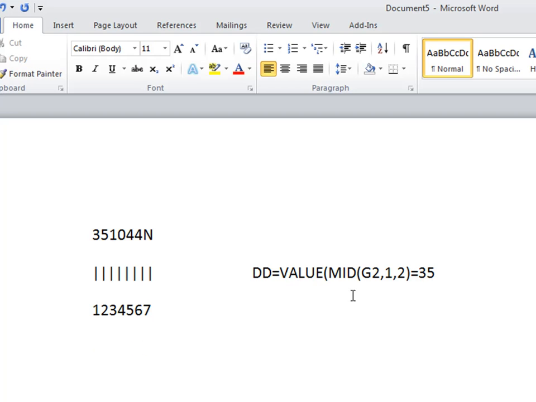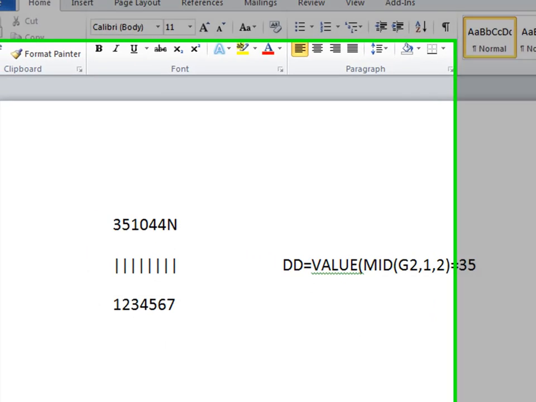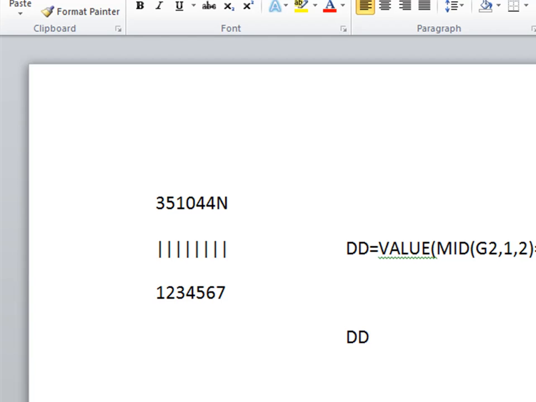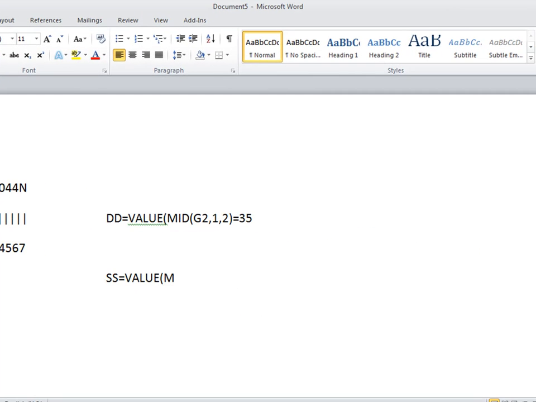Now, if I wanted to look at just the seconds, my formula would be as follows. Seconds equals the value of MID G2, again working in the G2 column. The 44 for the seconds is represented by placeholder 5 and placeholder 6. So I'll begin with placeholder 5, and I just want the 44, which is 2 places. So I'll again have 2. This should give me 44.